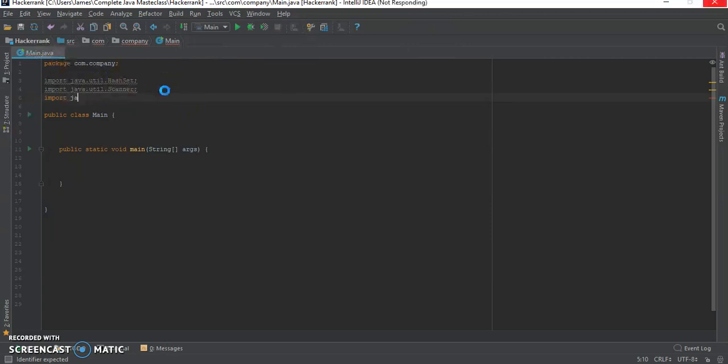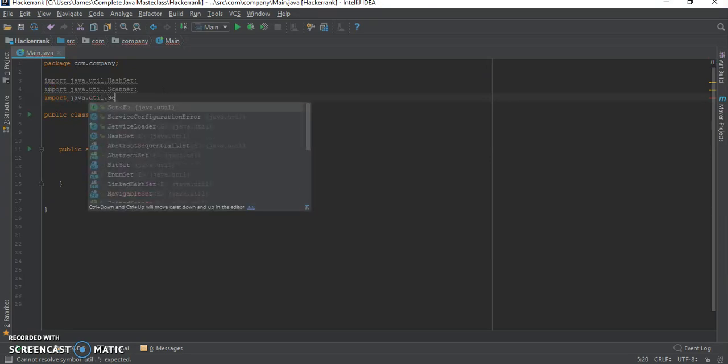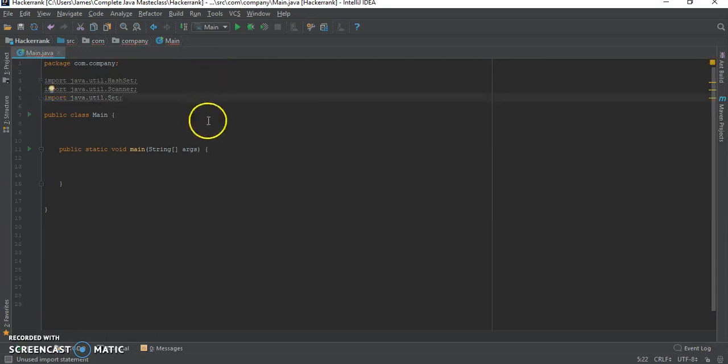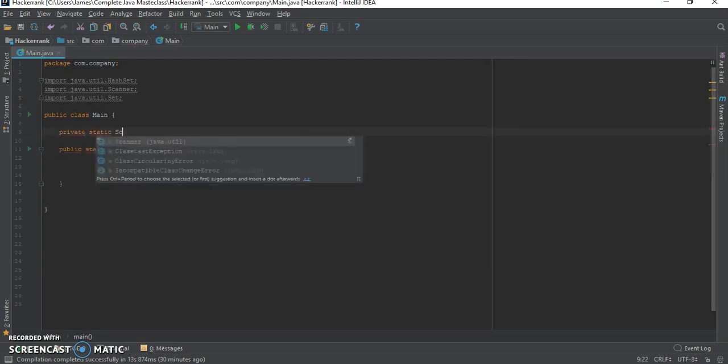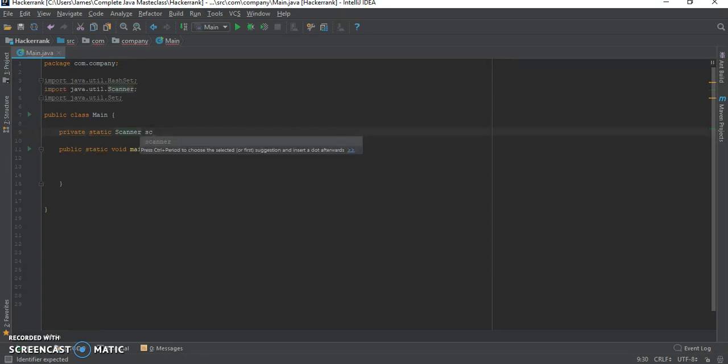And why is this not updating? Slow computer, I'm assuming. There it is. Don't freeze on me now. There you go. Okay, java.util.Set. Okay, so I think that's all we need. We're going to need the Scanner class, so private static Scanner, our instance is sc, new Scanner. So we've got our instance of our Scanner class defined outside the main method.